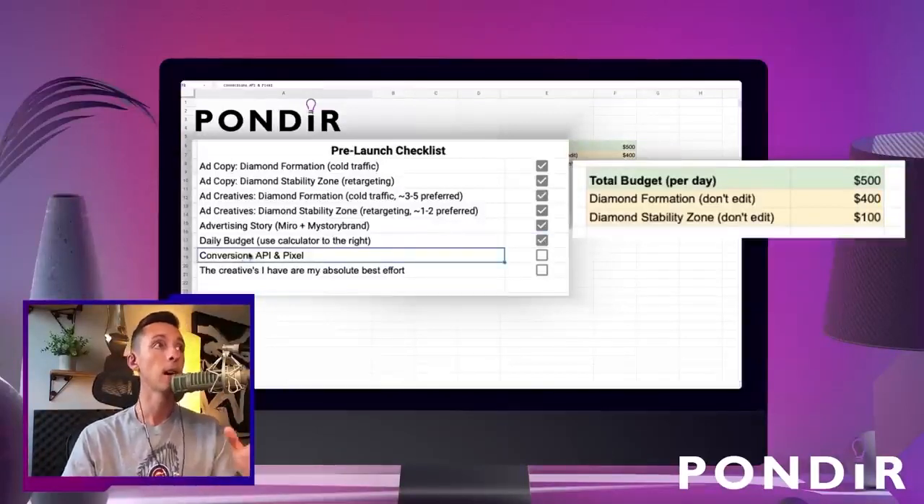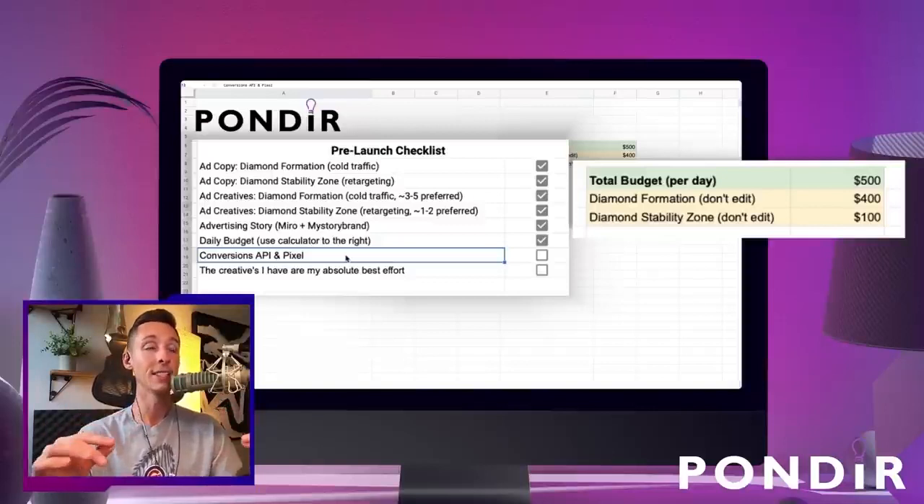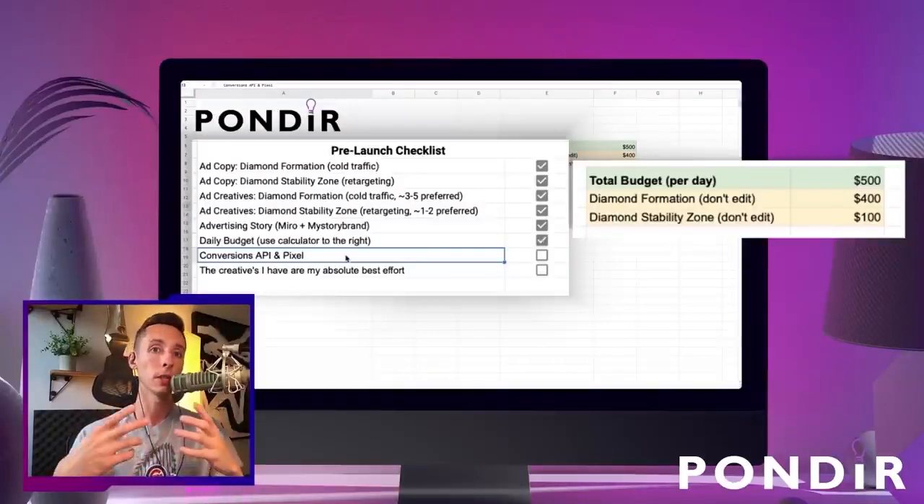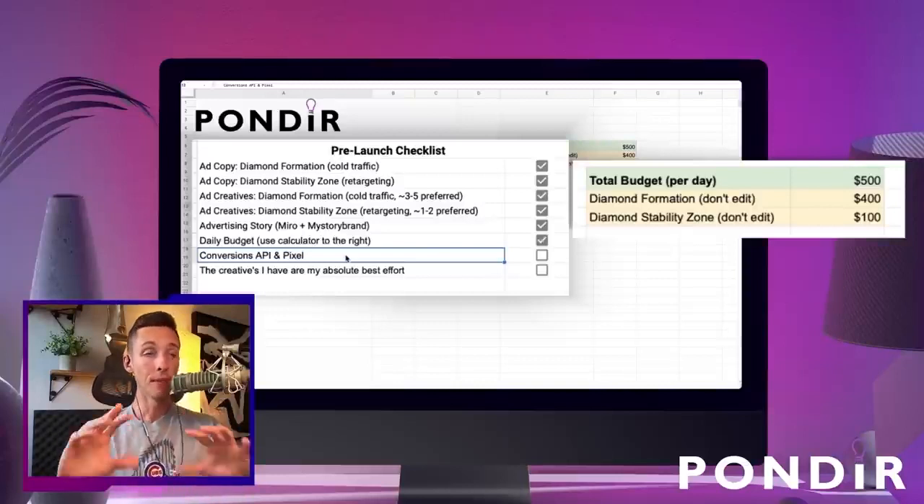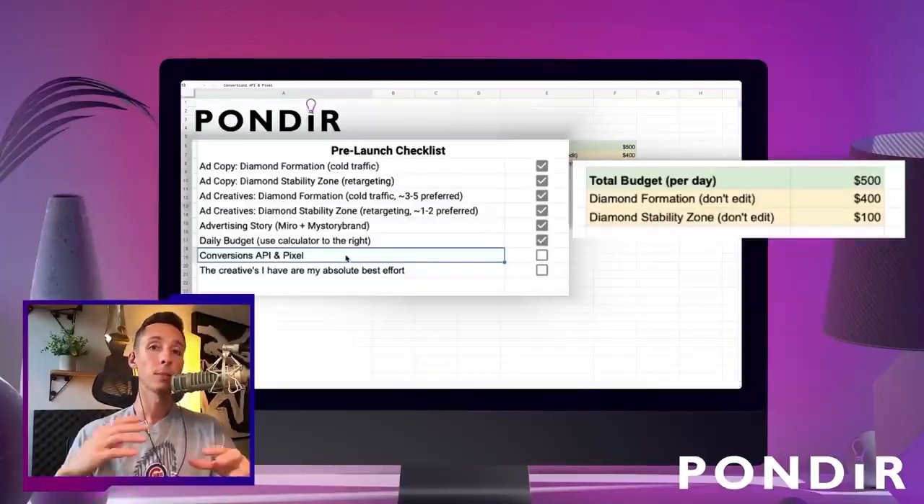And then we have the Conversions API and Pixel. Do you have this set up? Is it working? If it's not, do not run ads. You need to make sure that your Conversions API is installed, set up, you have max data sharing on, and your Pixel is also integrated. Do not run ads without these two.